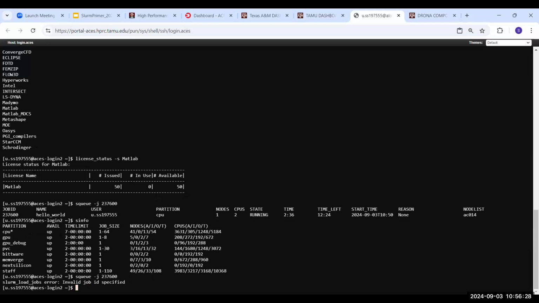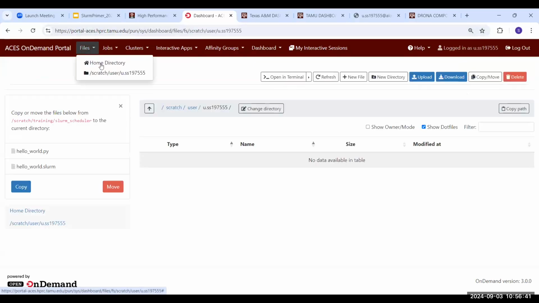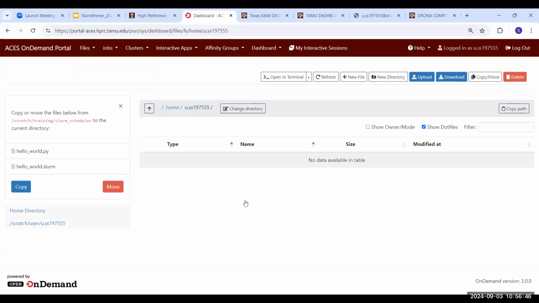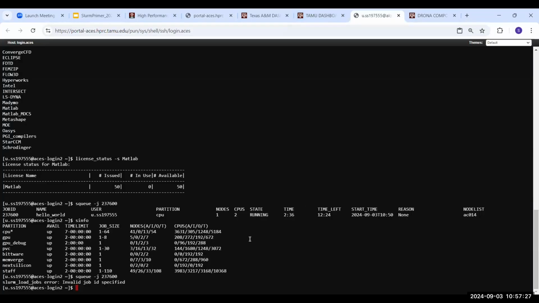Looks like our job is completed. And let's check on the output of our job. It should be under job in our home directory. So as you remember, my job ID was 237600600. And this is my output in our .slurm file. How to check the output? Right. I will demonstrate via the command line also.